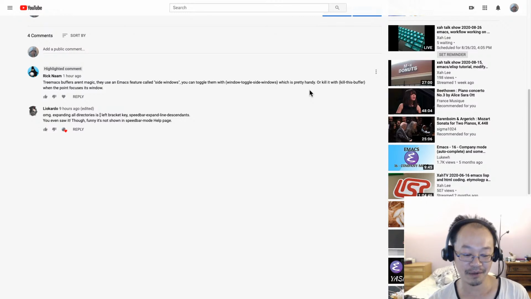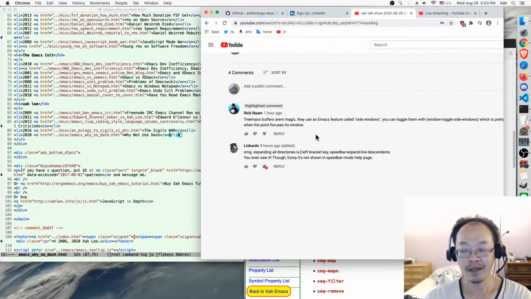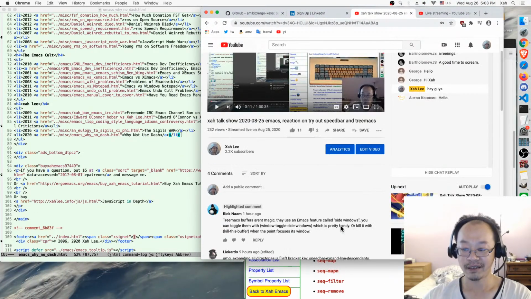But sometimes they are wrong. Sometimes when I look into it, it's actually not the case. But anyway, apparently there's a new feature, or maybe it's an old feature, in Emacs Lisp called side windows. I'm not aware of it. I'm not that great a Lisp coder. There are a lot of people who know Emacs Lisp much better than me.